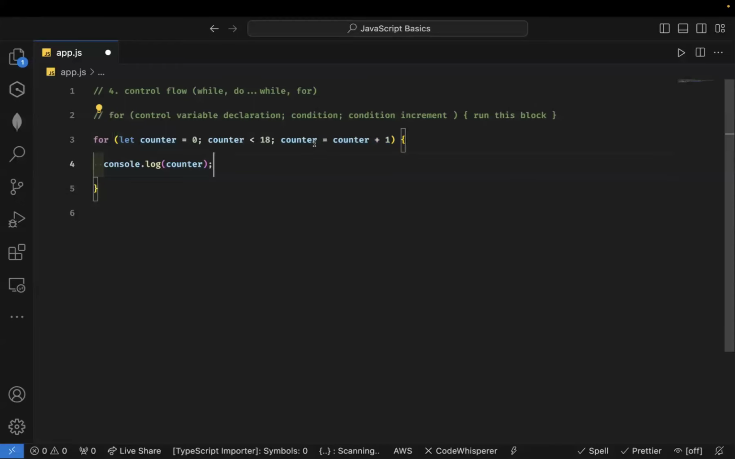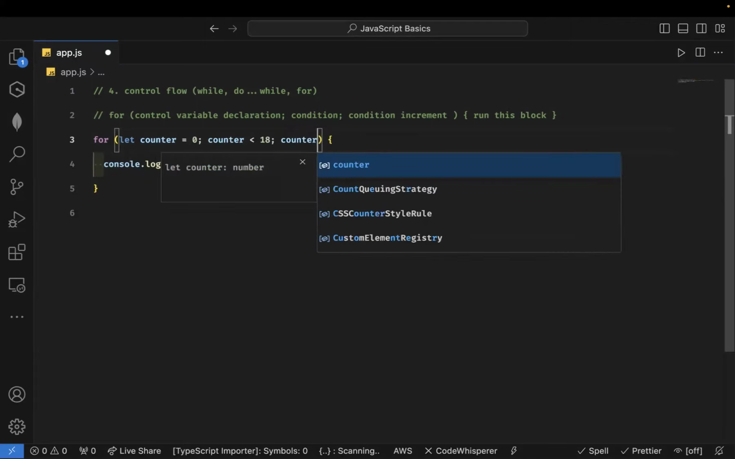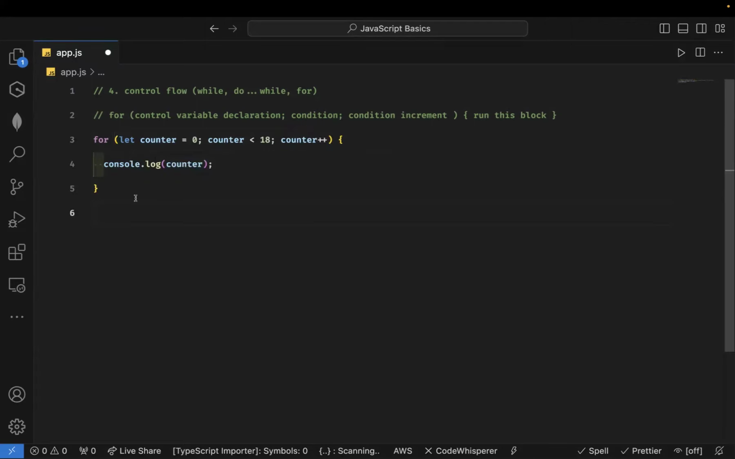So this is a reassignment. The short form for this would be counter plus plus, all right? And that's what you'll see in most code bases, counter plus plus. But what counter plus plus simply means is, all right, increment counter by one, that's counter plus one. That's what it means. Let me use a simpler way, counter plus plus, now that I've explained what it means. So we go again. First, declare this variable. Second, check the condition. Is that variable less than 18? And if it is, run this block of code. Then increase the counter and start again.